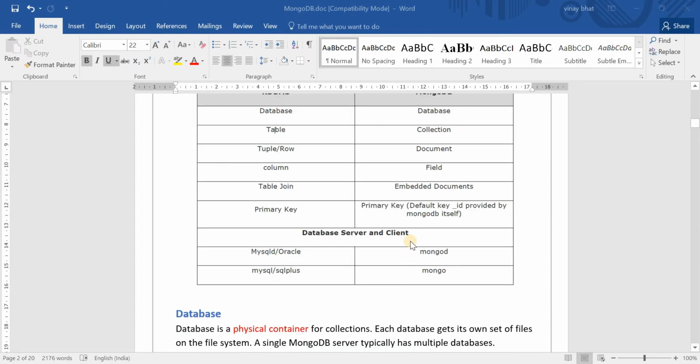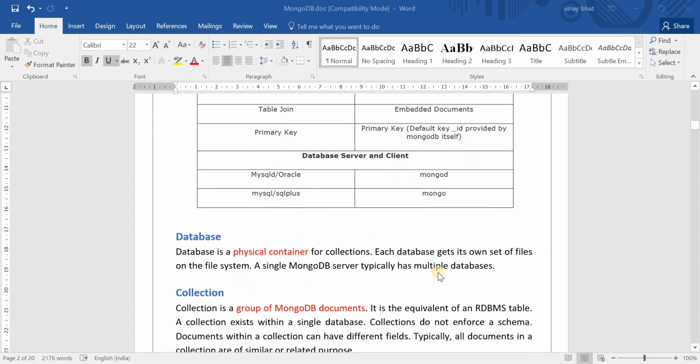Then let us see some of the software which we need for Mongo Database. In case of RDBMS, it is MySQL or Oracle, whereas for Mongo Database, it is MongoDB, which is nothing but a server. Similarly, MySQL or SQL*Plus for RDBMS and mongo for MongoDB. Mongo here is a client. So these were some of the conventions. Now let us see what a database is.